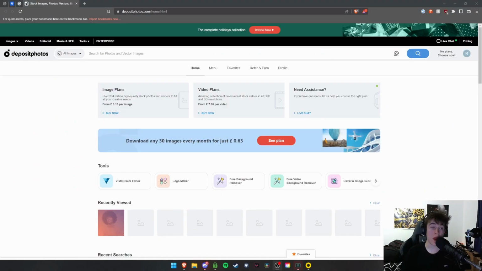So Deposit Photos is a website and a very large library with over 195 million royalty-free photos and videos that you can use for your website or for your company or anything you really need.